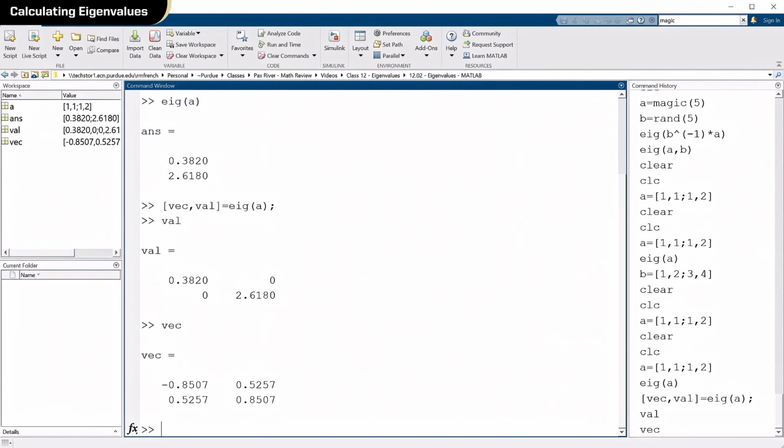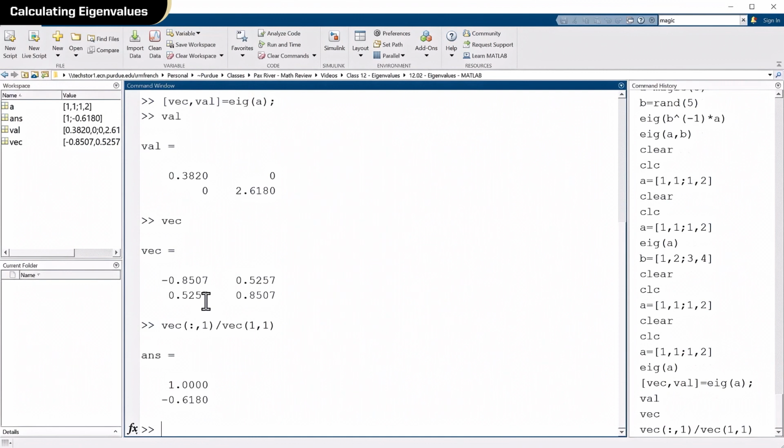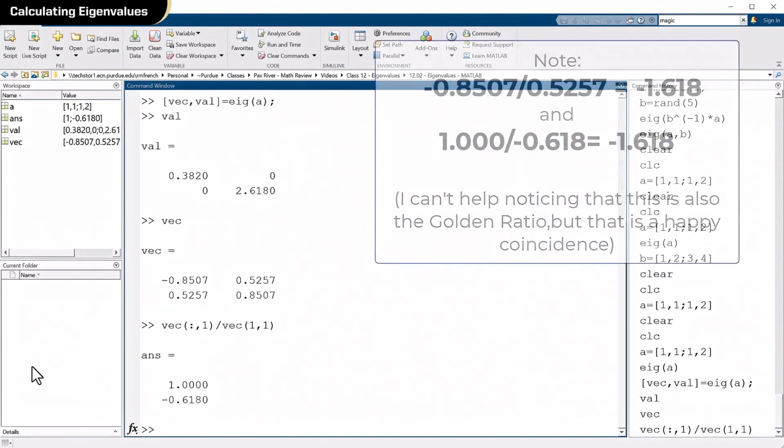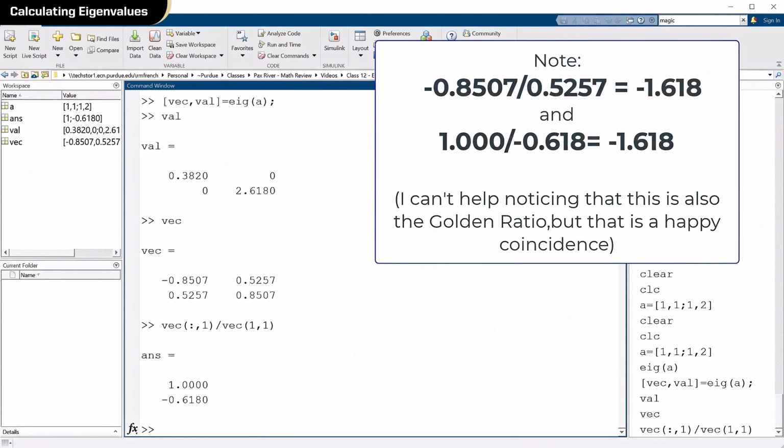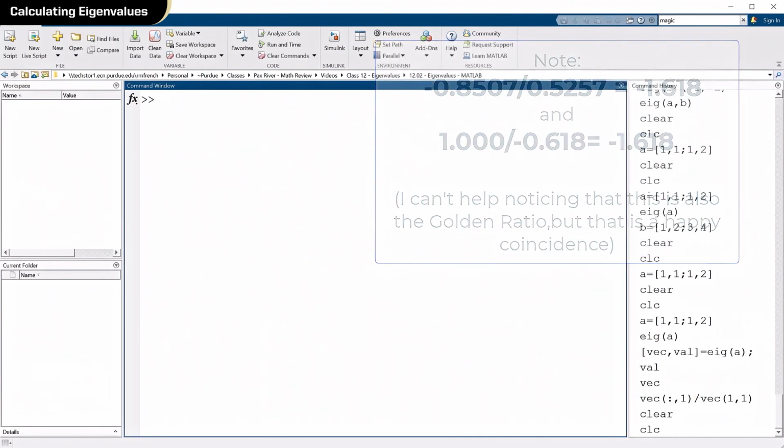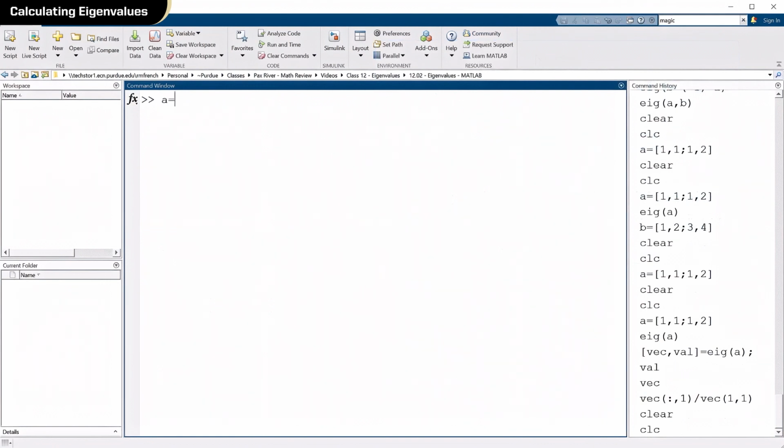So I could say vector, all the rows, first column, divided by first row, first column. And now I've normalized that first eigenvector. So you can do that if you want. These are proportional. It doesn't change the proportions. Okay, let's clear the command window.